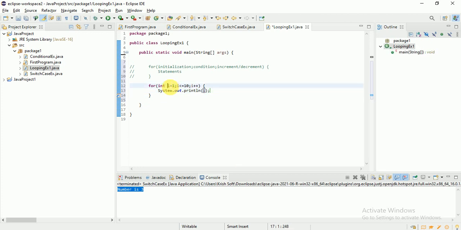First i is equal to 1. It will check the condition: is i less than or equal to 10? Yes, 1 is less than 10. Then it is going to print this value, and then the i value will be incremented. i will become 2 now. 2 less than 10? Yes, 2 will be printed and then i incremented. i equal to 3, 3 less than or equal to 10? Yes, it will print 3 and 3 will be incremented to 4.